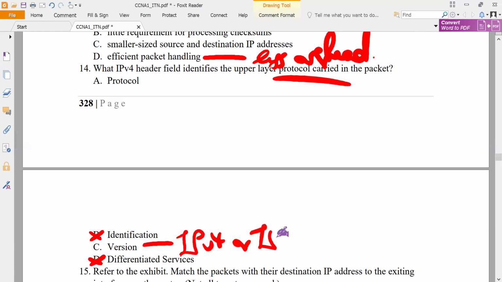IPv4 or IPv6. So this one is wrong because it's not the upper layer. I've eliminated, I think that's the answer. Upper layer protocol carried. What IPv4 header field identifies the upper layer protocol, right? I think it's A. These ones are definitely not answers. B and D out. Then C is version. I know we have two versions, mainly version 4 and version 6. So that leaves answer A.